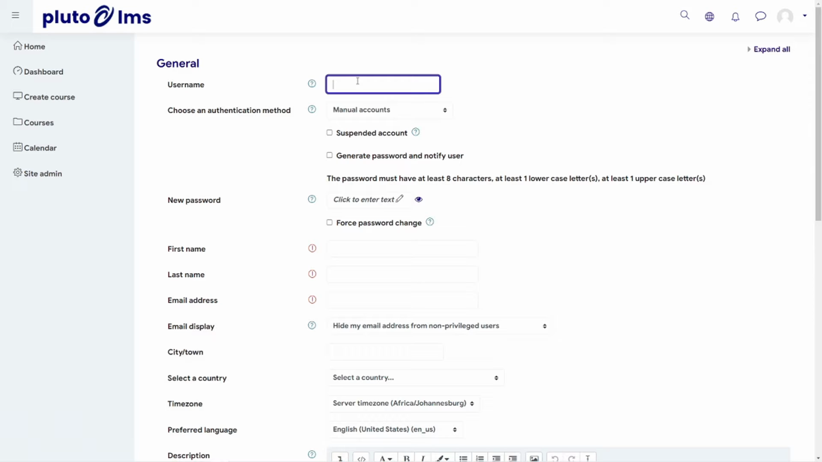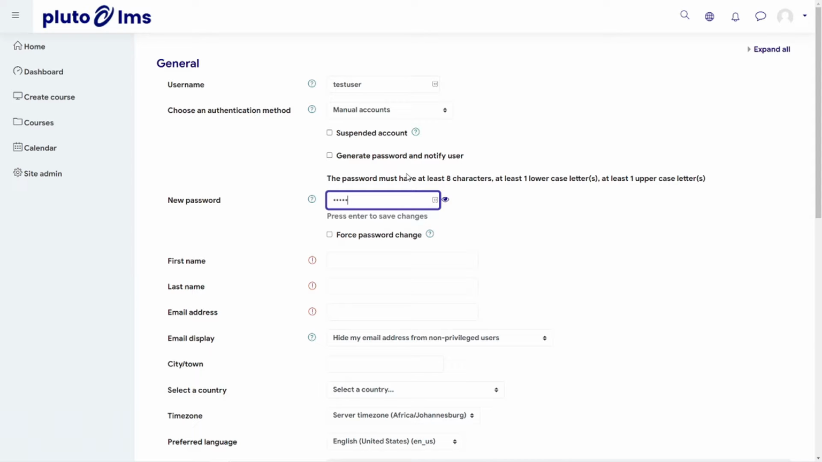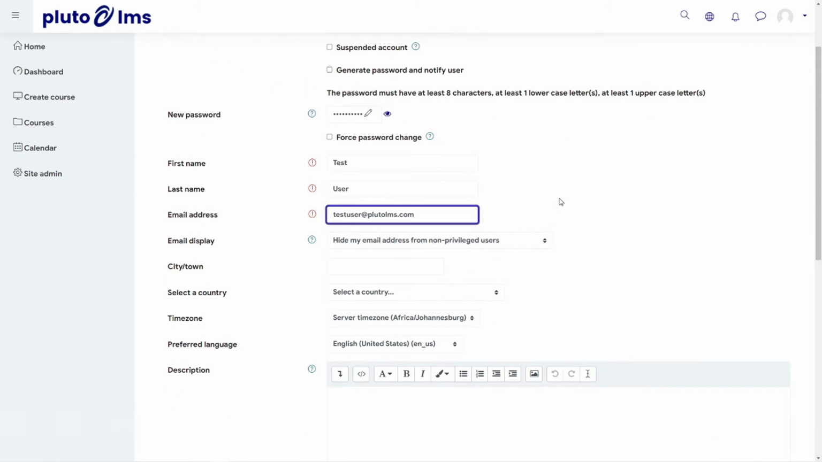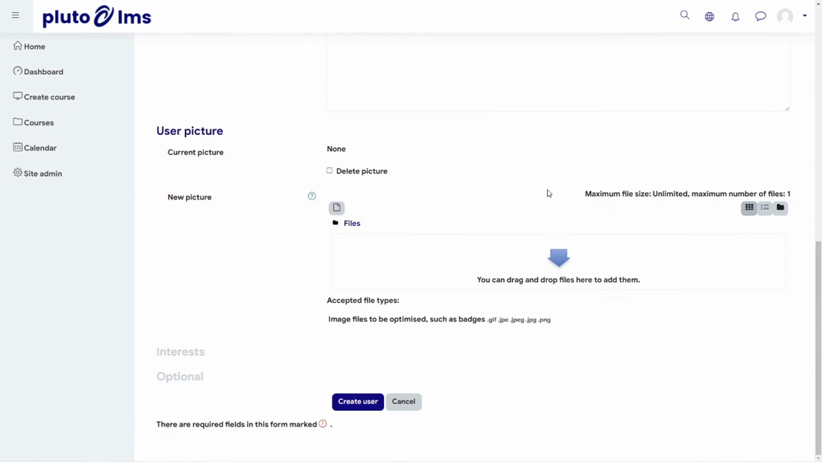What I'm going to go ahead and do is fill out the required fields, which are the username and the password, which I'll write down to log in as this user in a moment. And I'll go ahead and give this user a name and a last name. And I'm going to enter a fake email address for this example. And then I'm going to leave everything as is that aren't required fields. And I'm going to go ahead and create this user.